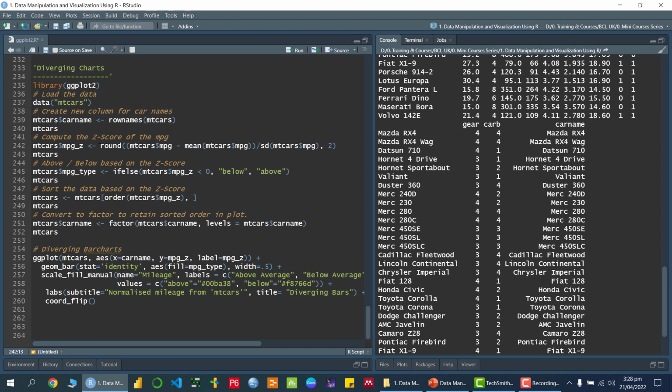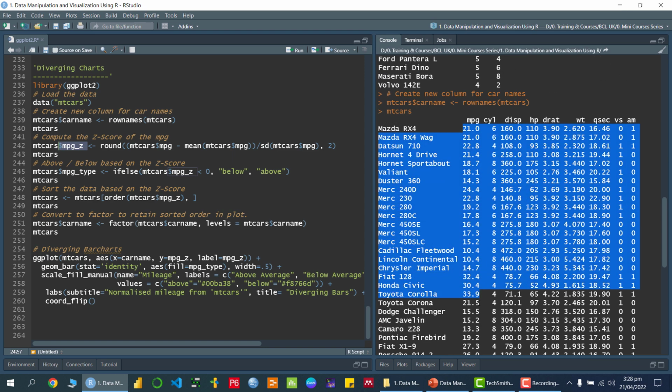and then storing these z-scores for every car against miles per gallon. So what we will do is consider this mpg variable. We will calculate the average, we will calculate the standard deviation, and then against every car we are going to calculate the z value. So for Mazda RX4, Mazda RX4 Wag, and so on. After calculating this z-score, I am storing it in a variable called mpg_z, and then storing this column into the data set which is mtcars.